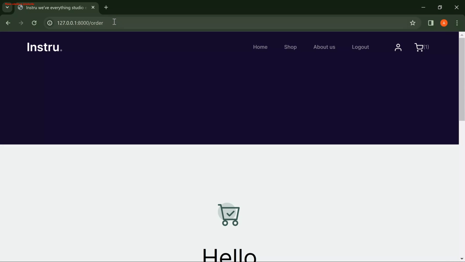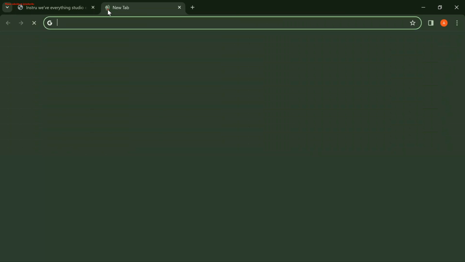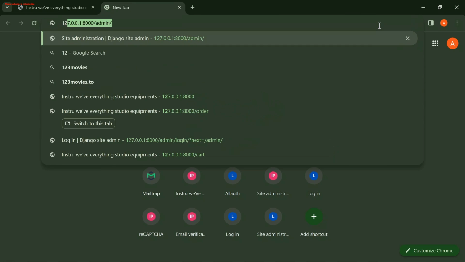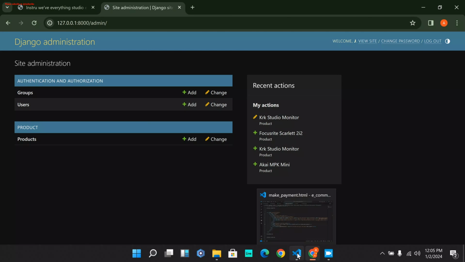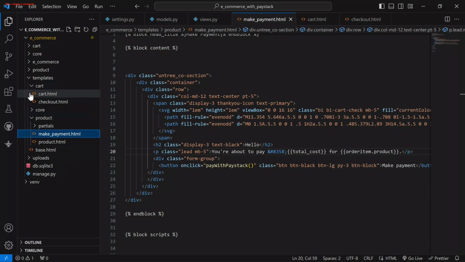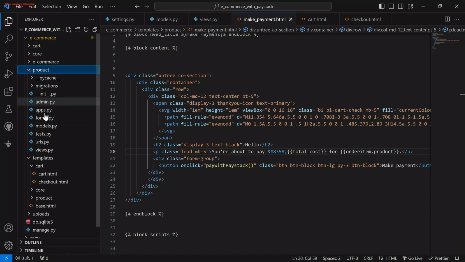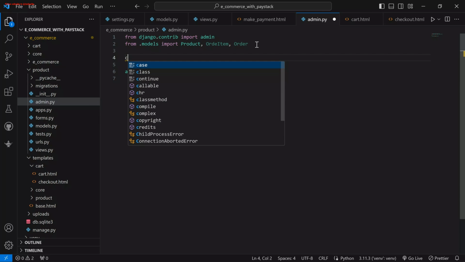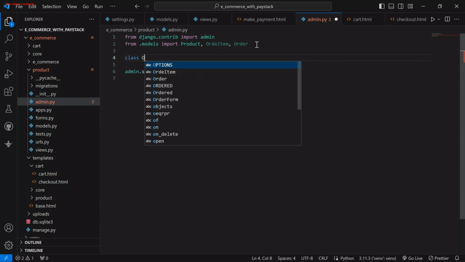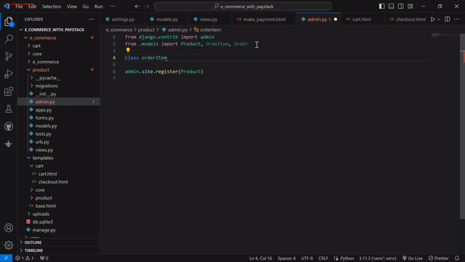Okay, now what I can do next, before we even go to our admin, because we cannot see the orders here because I have not set up the order admin. I have not done that. Let's go back to our product here in our admin. Please set up and register the order model we created and also the order item. Okay, let's import order item and also order. Then let's try to do some tweaks. First thing I'm going to do is to create a class order item. Then I'm going to do inline.